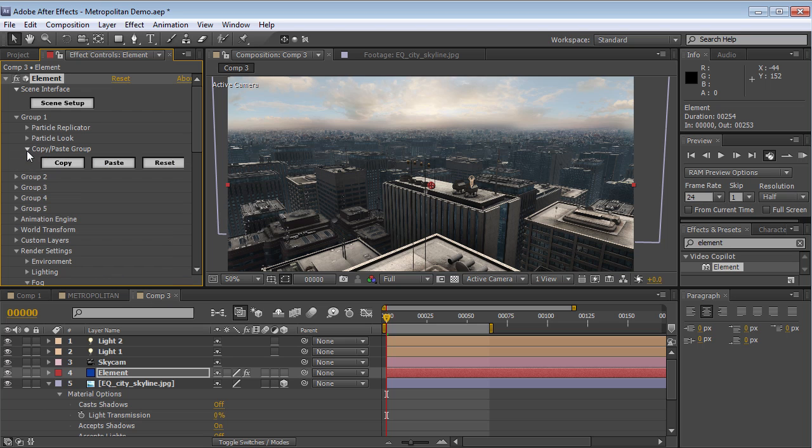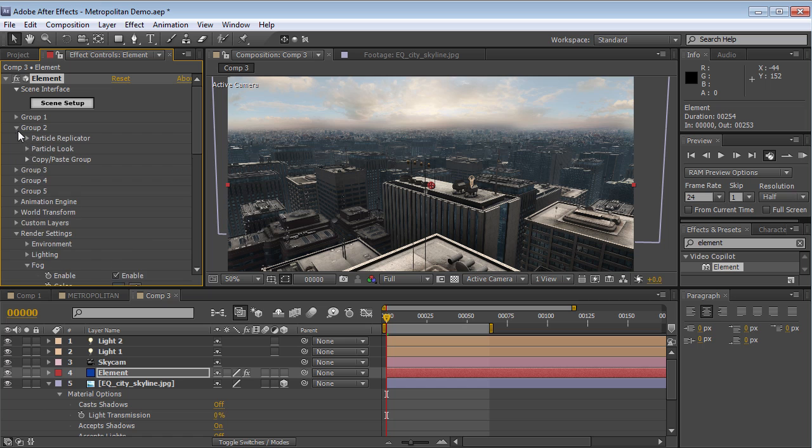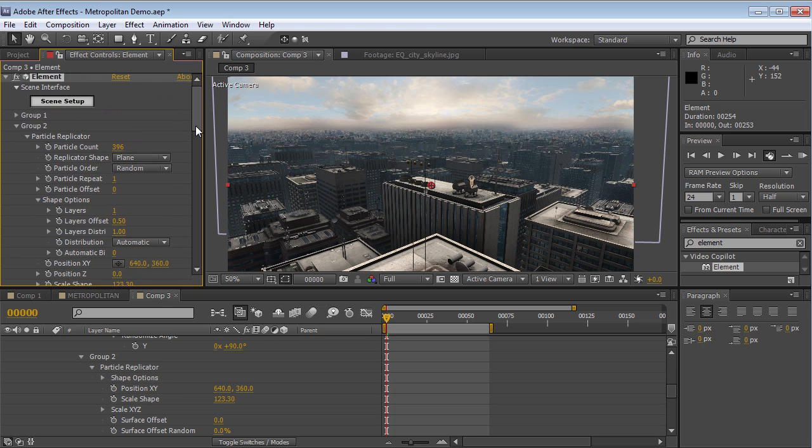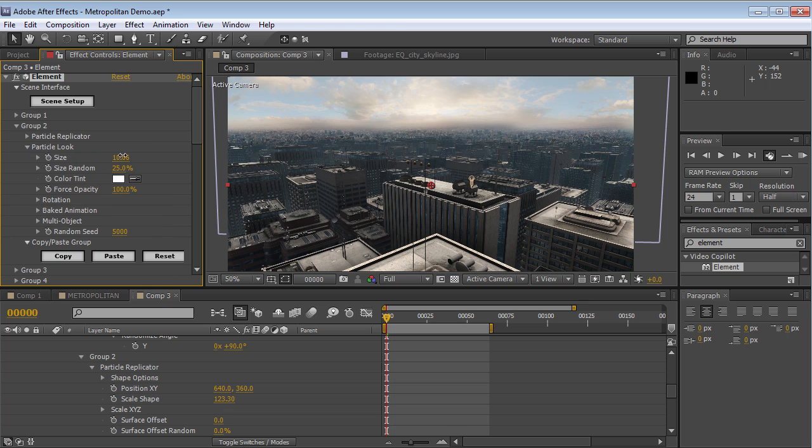And one of the cool features is you can copy all of the settings and then paste them into another group. So now we've made it an exact copy, but instead of having the same amount of particles, I want it to be just about 25. Then we're going to go to the size, and we're going to turn this up.